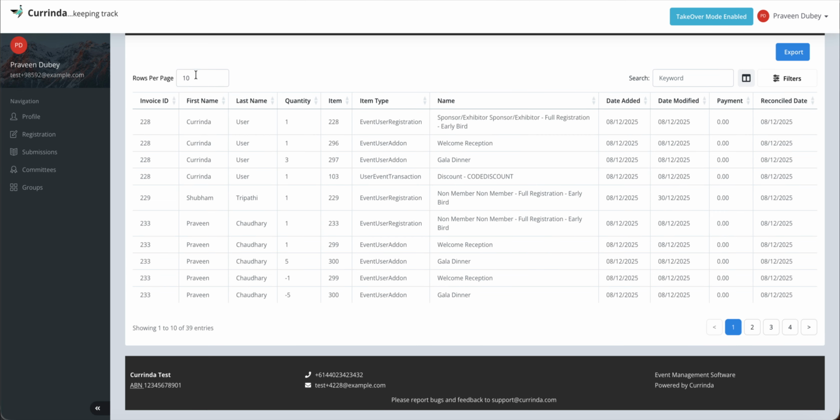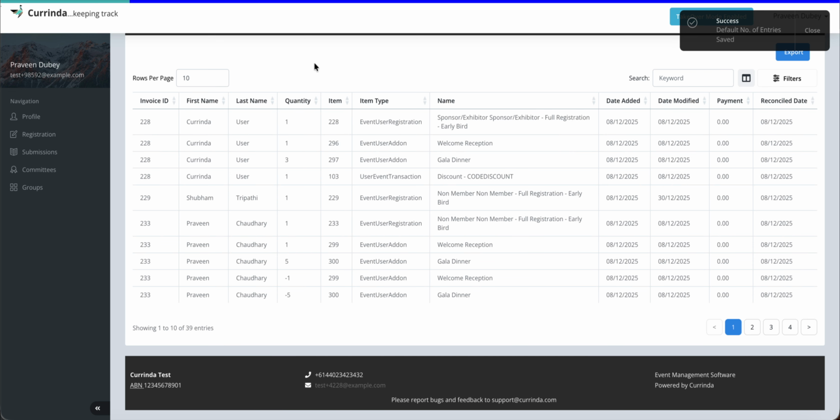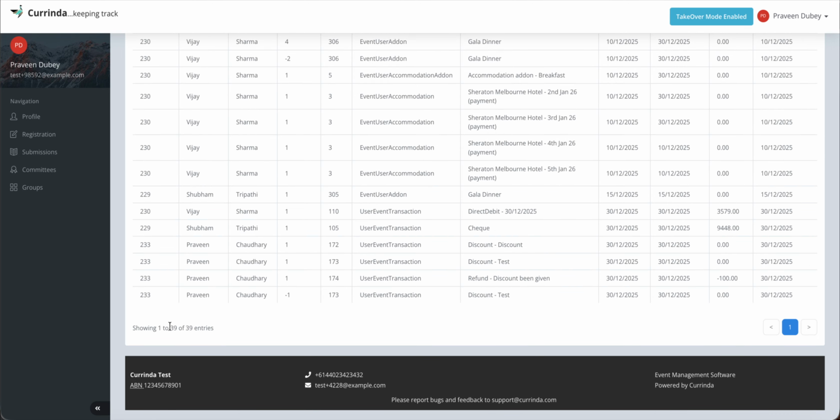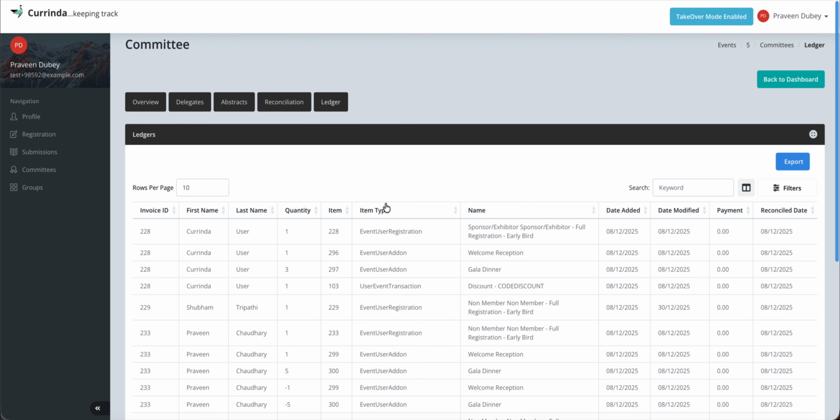We can also change the count on the entries. Let's say I want to see 50 entries at one time. So I apply an update of 50, and I can see 39 actually, because the list is of 39 people only. So yeah, that's it about the committee part.